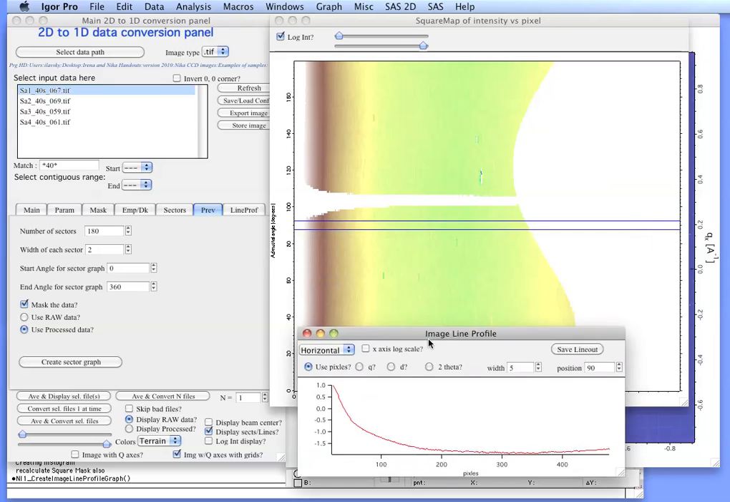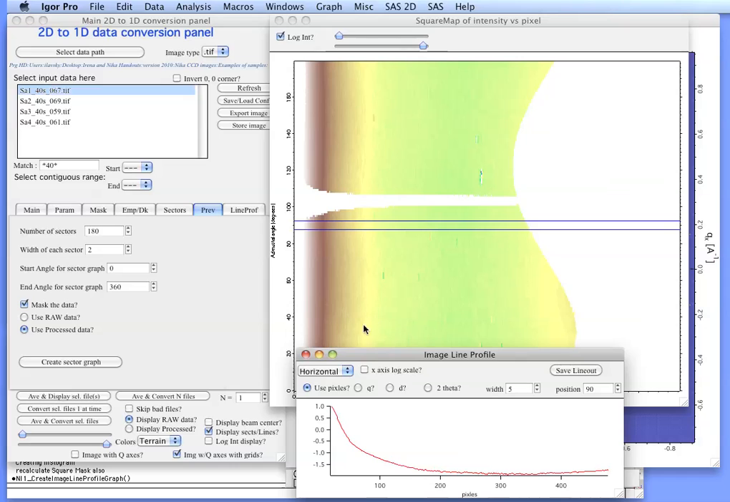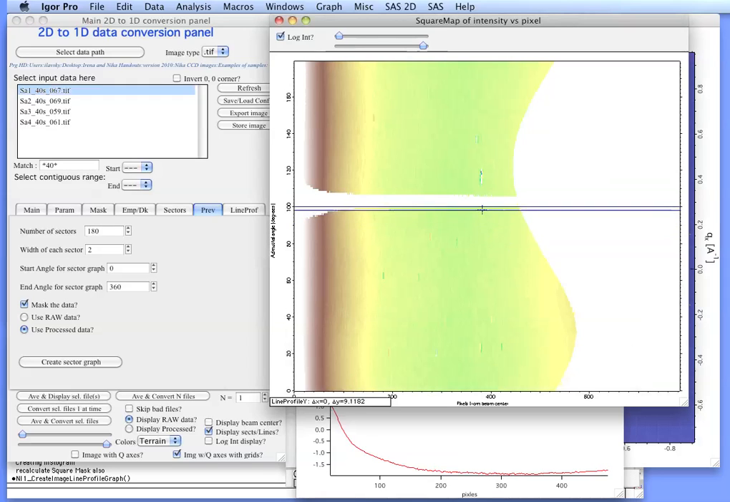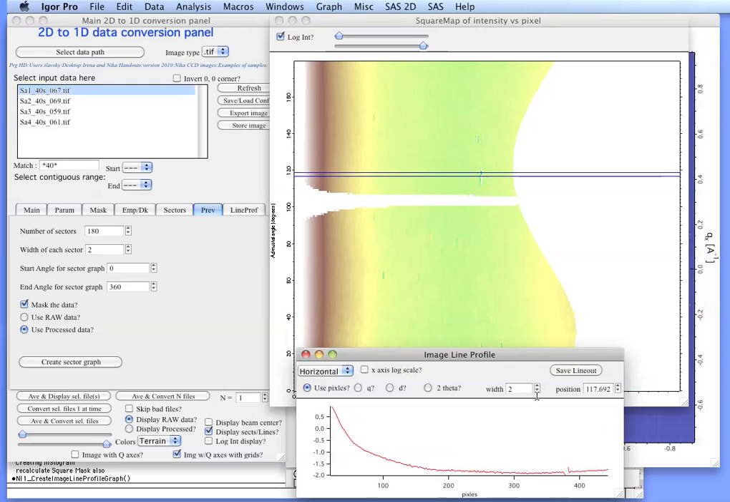So, for example, we can make the width narrower, just about 2 pixels. And you can see that the blue curves got closer together. Those are the lines, the edges in between which we are integrating. Position is here. You can drag this around, and you can see it's being updated automatically here.